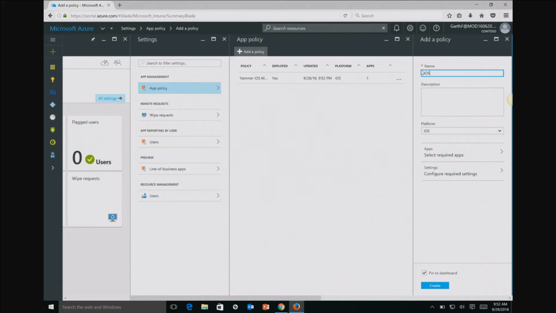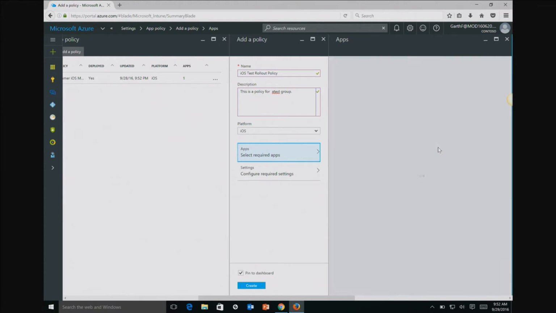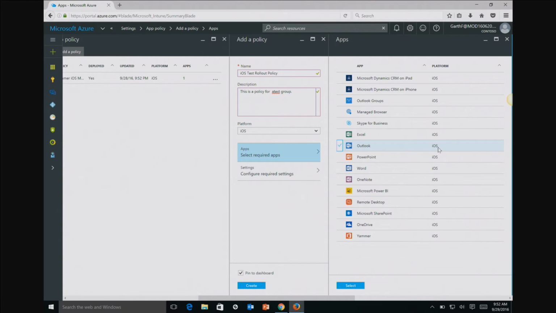All right. We'll specify a description. So maybe we're creating this policy to try it out with a test group of people within our company before we roll it out more broadly. And you can select which platform you'd like to apply this policy on. We'll keep it on iOS. And when I go to the apps here, it'll show you all of the different apps that you can actually apply this policy to. So you see the usual suspects here. I'm going to select Yammer.